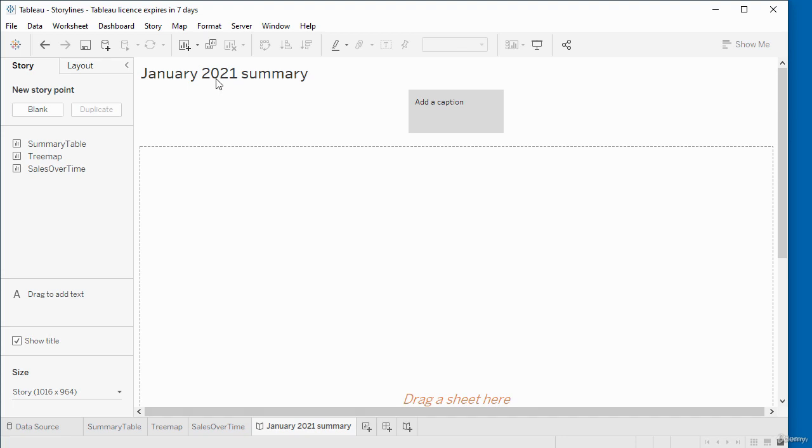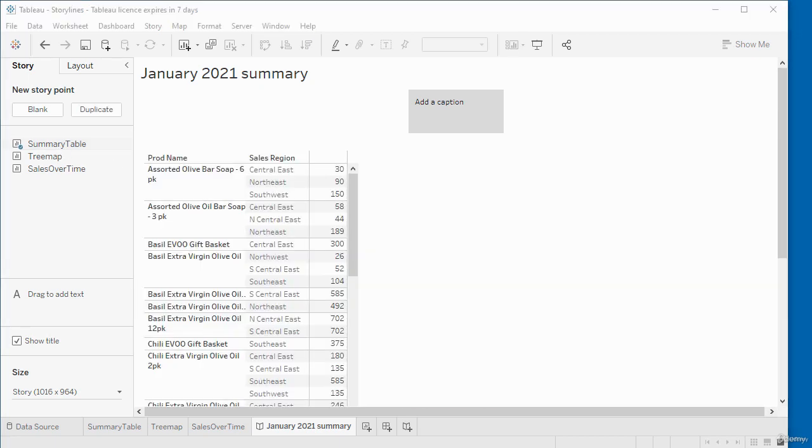If you do not want to enter a title or want the title to show, on the left here you can uncheck this box that says show title. The next thing I want to do is to add a sheet to the story. I'm going to grab the summary table on the left here and drag that and drop that here. So I now have my first table in the story.